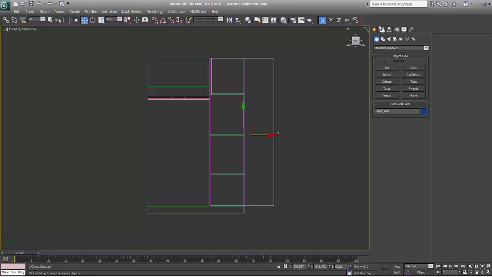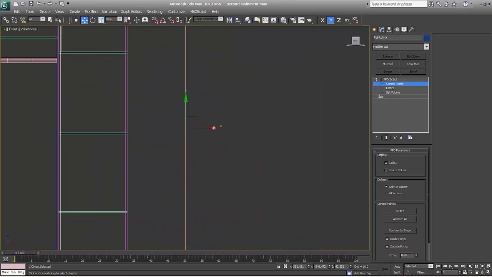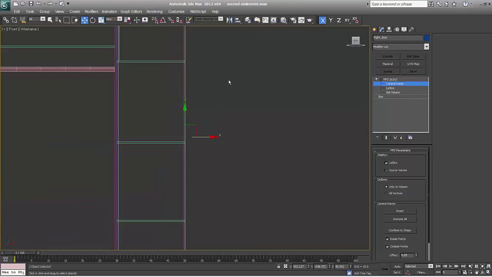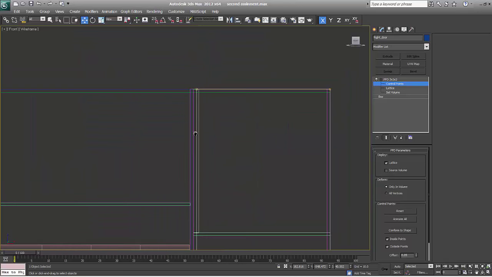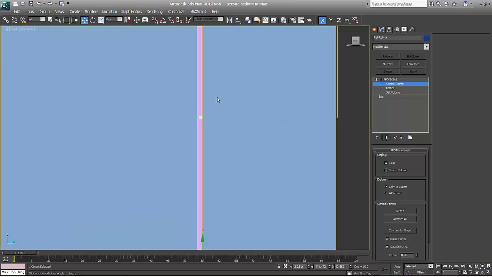Go to Modify, go inside FFD control points, grab this control point and come till here. The hinges will be very close, something like this, and this part we have to check with shaded mode, so we should cover a slight gap. We want a slight gap. Yes, that's it.